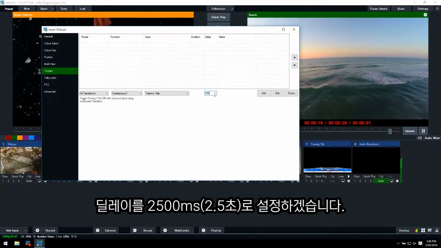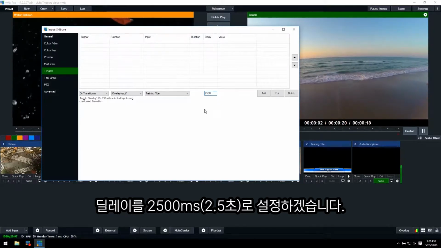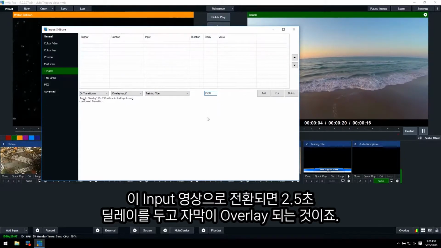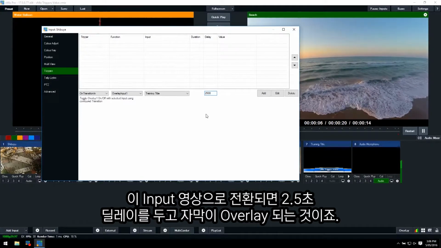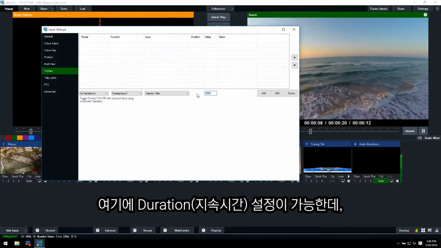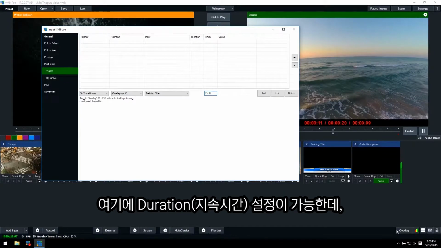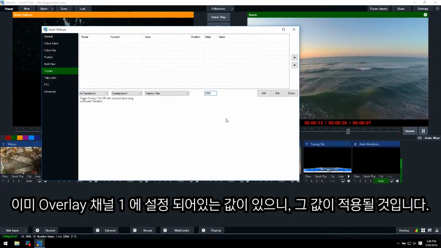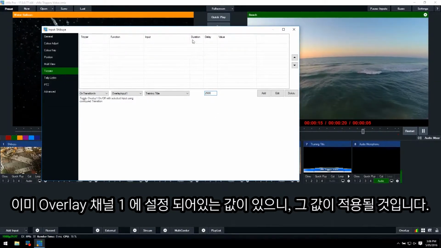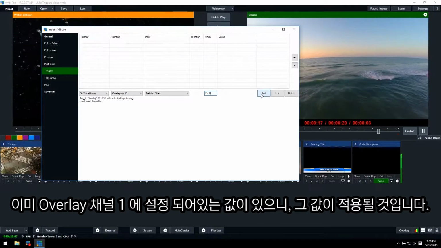So let's make it 2.5 seconds. So after the video transitions in, it'll wait 2.5 seconds and then it will display our title. We can't select the duration here because that duration is actually taken from the overlay channel 1. So whatever we've set as the overlay channel 1, that's the duration it will use. So then we'll click add.